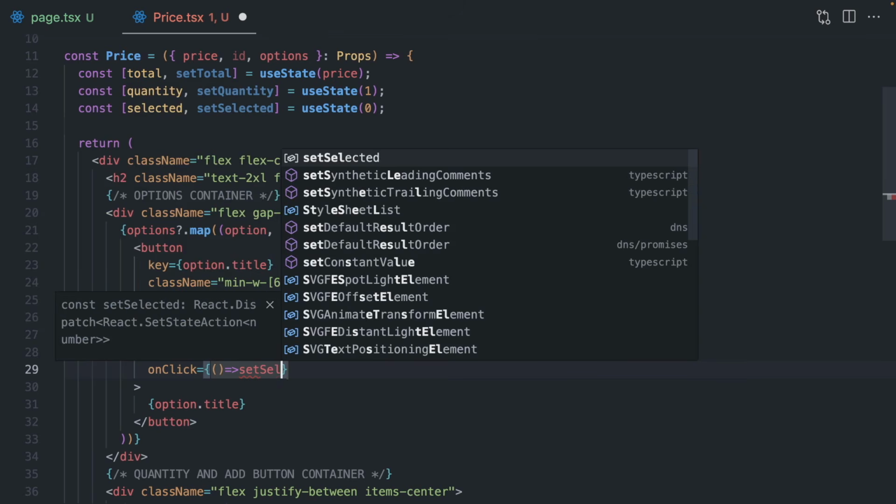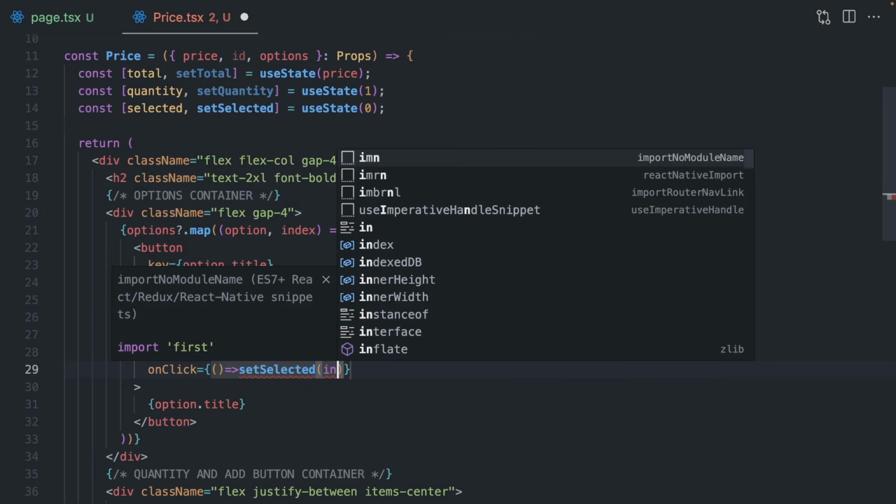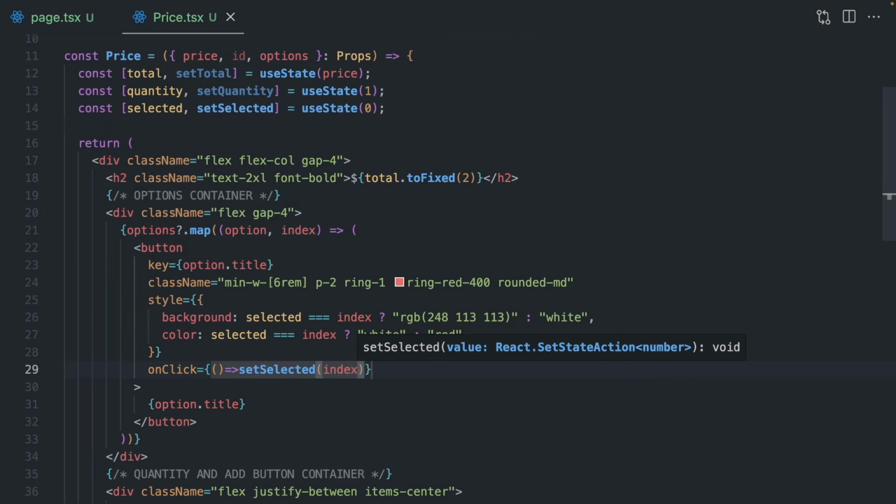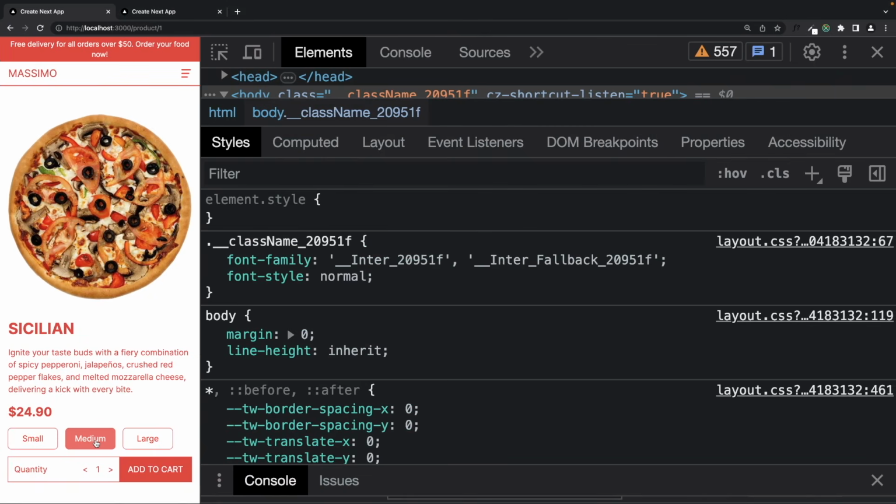I will say set selected. It's going to be our index number. If I click here, as you can see, index number 1, index number 2. Perfect. And let's change here also. When I click here, we are going to increase our number, but there is something important. The minimum size should be 1. So if here is 1, I'm not supposed to decrease this number anymore. It's going to stay as 1.